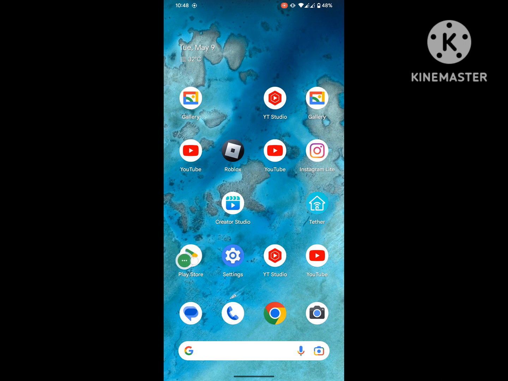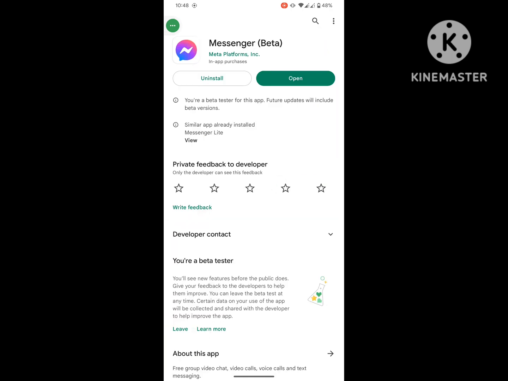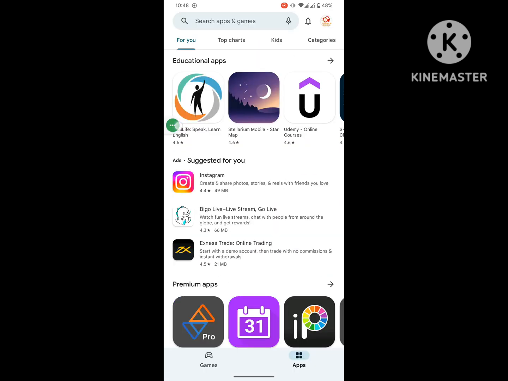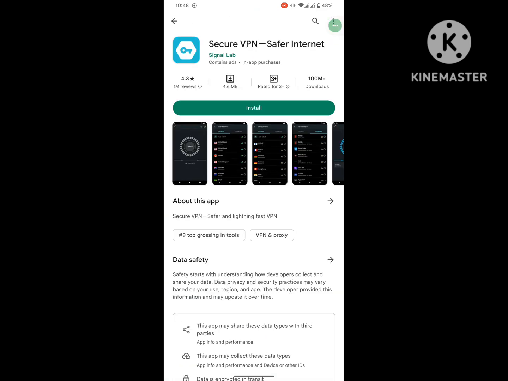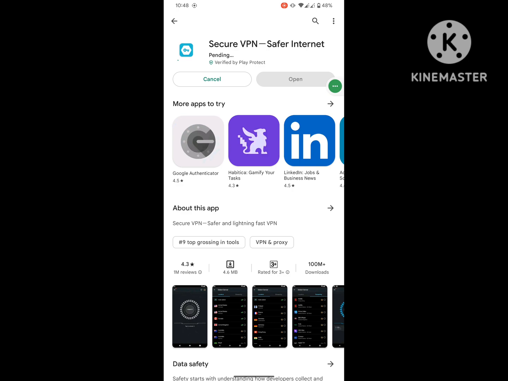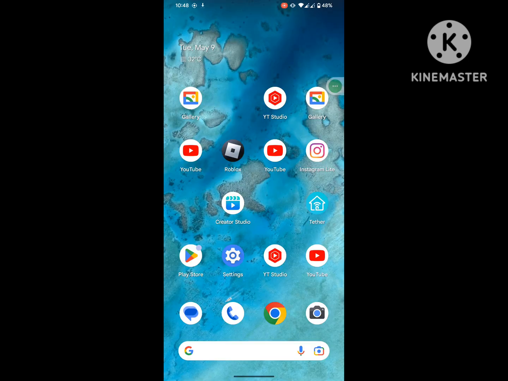For solving this problem, go to Play Store, search for Messenger, update Messenger if any update version is available, then search for VPN and install any VPN. Wait for completing the process, then go to settings.